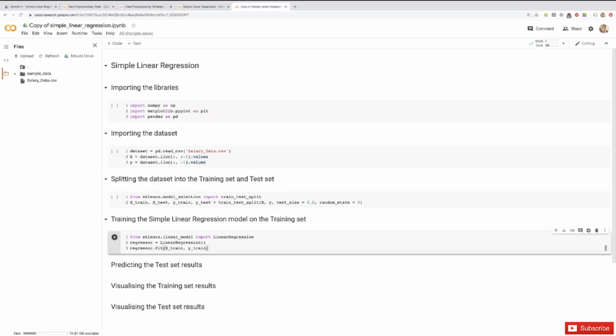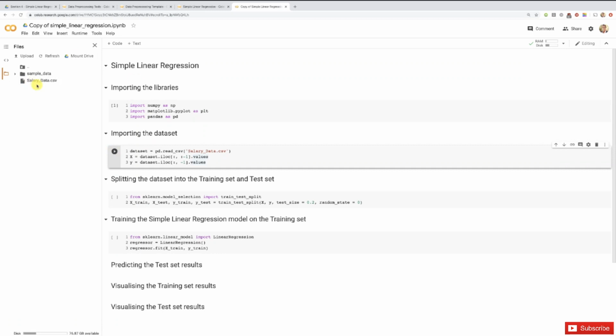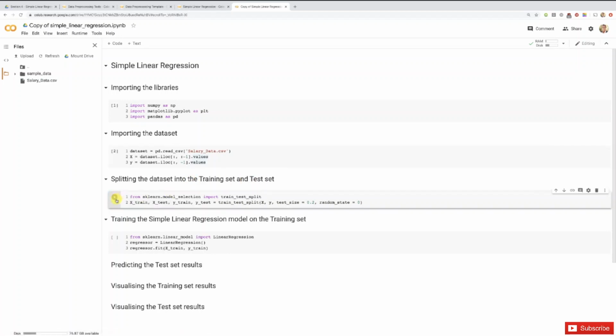All right, so now what I suggest is that we run all the cells because we haven't run any cells so far. We're going to do it because when we run the cells, something will happen in the output. So let's see. First, we import the libraries, NumPy, Matplotlib, and Pandas. Then we import the dataset. Make sure to have it uploaded in Colab. Then step 3, we split the dataset into the training set and the test set. So there we go. Now we have X-train, X-test, Y-train, and Y-test.